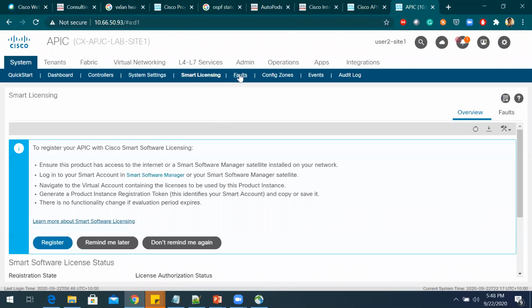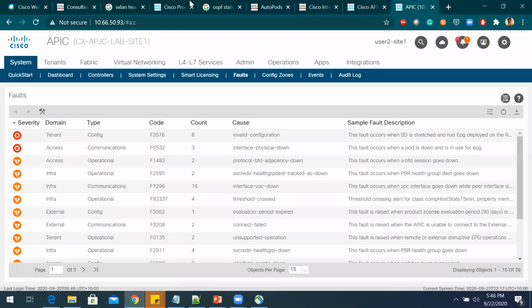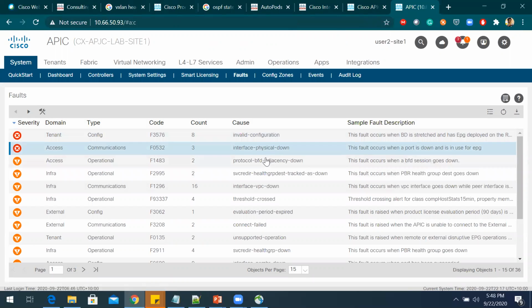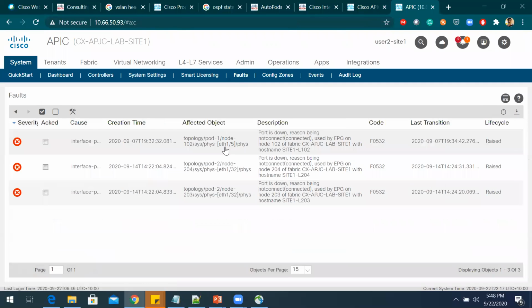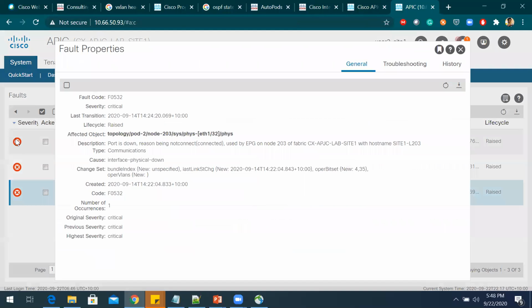So this is the fault dashboard. What all faults we have in the network are here. Suppose your physical interface is down, you will get it here. Double click on the fault. These are the physical interfaces from node 202, 203, 101. Just double click on that. It's showing critical. The moment you double click, it will show the information. What changes occurred here? Look here.